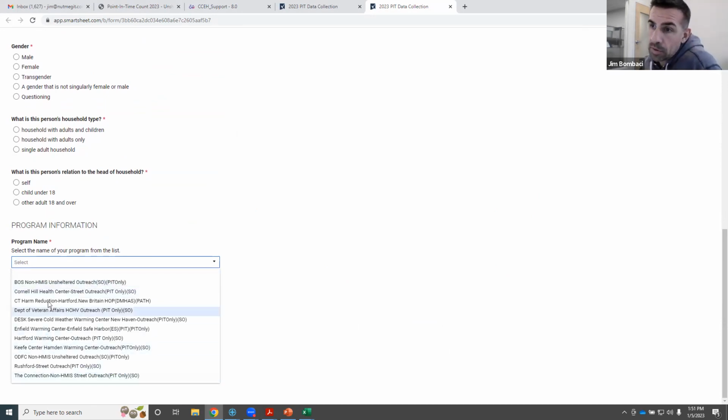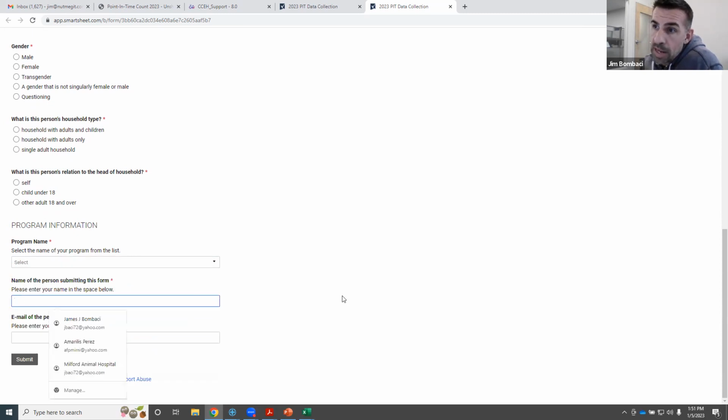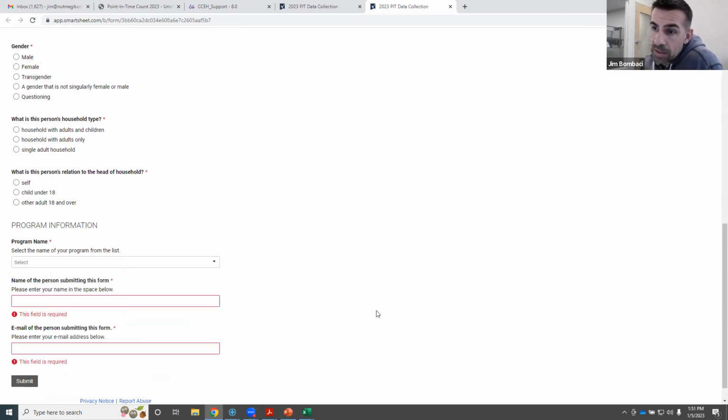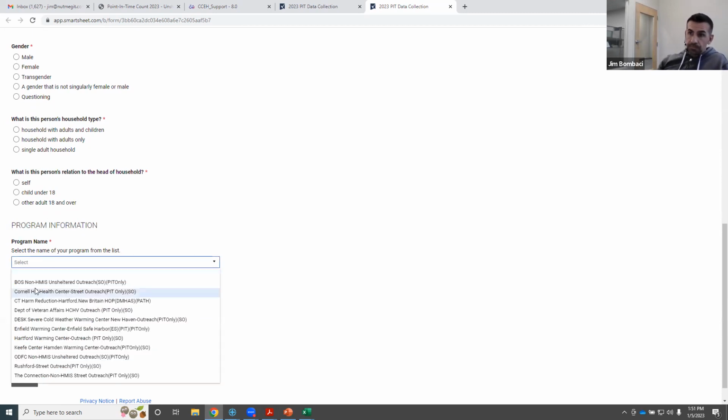These are the only programs that will be using this form. Once you select that, you'll put the name of the person submitting and your email address, and then you'll click Submit. That's all you need to do, but you need to do it for each client at your particular program. So for this program, BOSS, non-HMIS, Unsheltered, Outreach, PIT only, if you're the user for this program and you have 5 clients, you need to do this 5 times, 1 for each client.